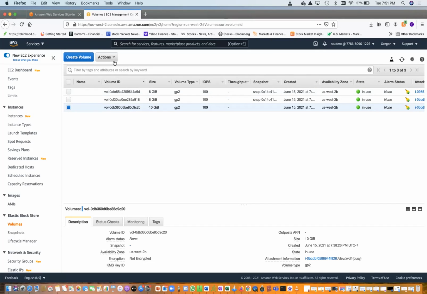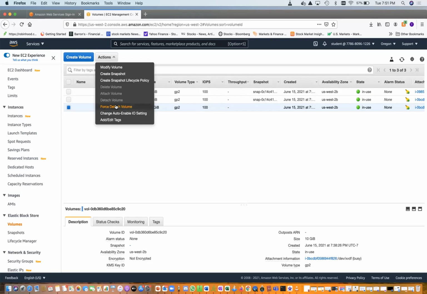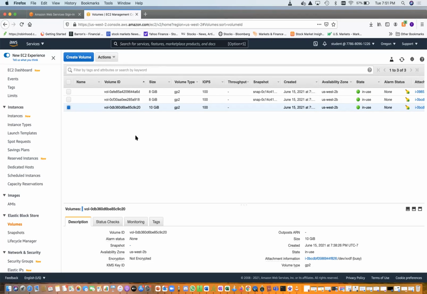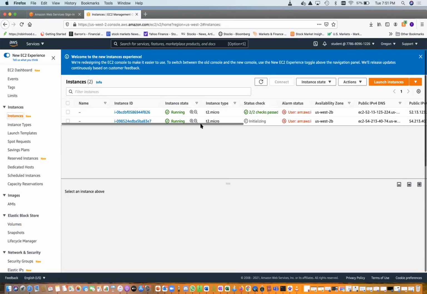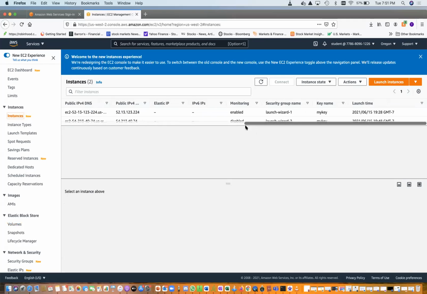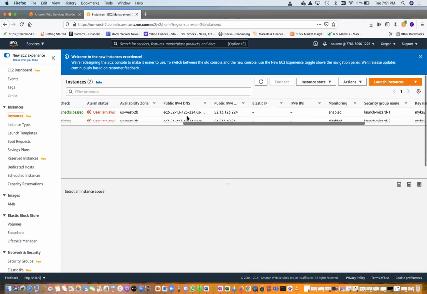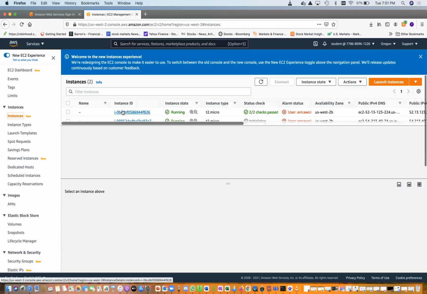So what you have to do is select it and force detach, because we didn't stop the instance and we created it. So that's the reason it has happened. The next one is coming. Once the installation is complete, it will also show up here, the instance's name and everything.